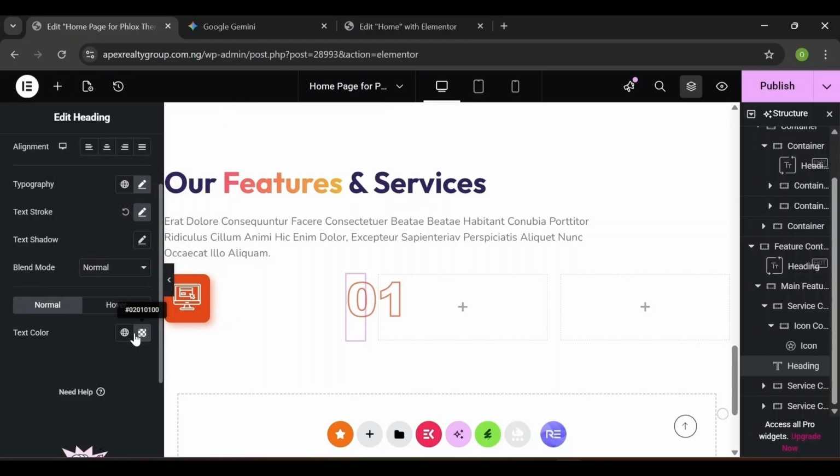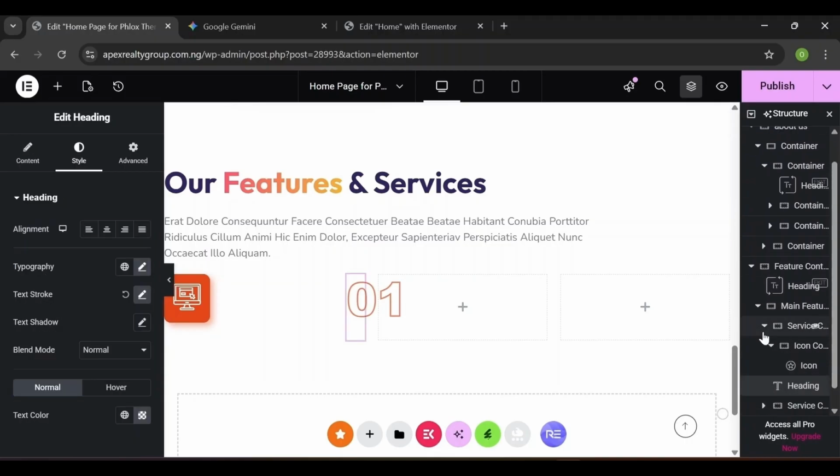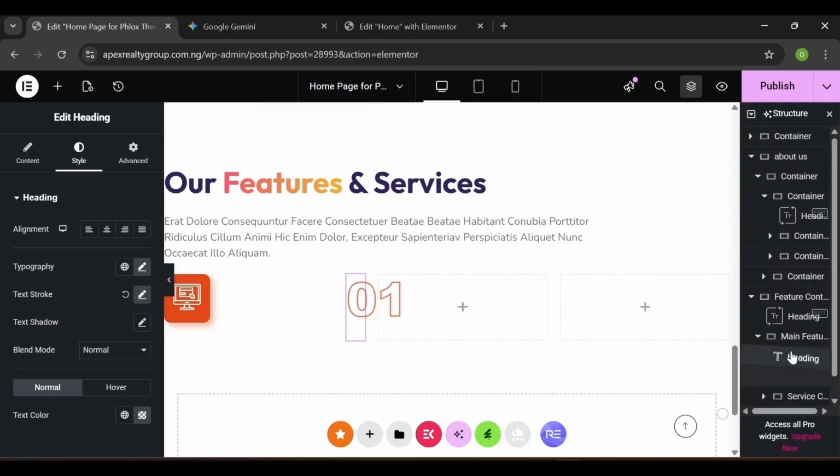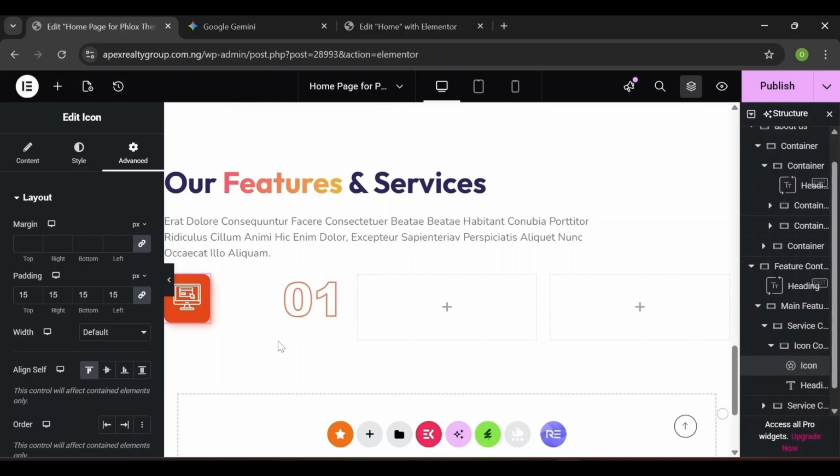I'll select the service container. Select it here. Okay, so make sure that this is in the right container. You can see that this heading text is a part of this service. So we are going to add it again here. So now you can see that it's now part of this service container. To make this possible, just make sure that the icon and the heading text align together.